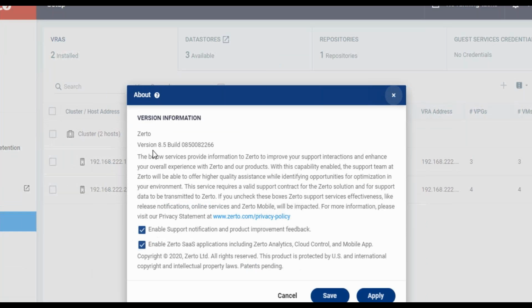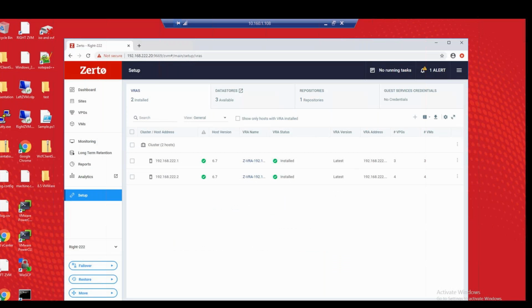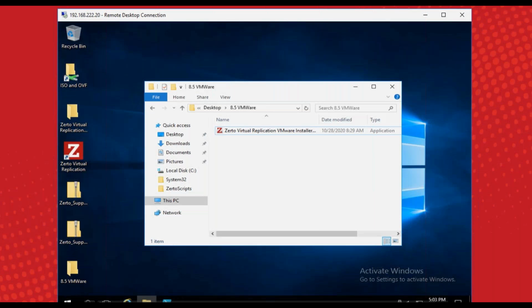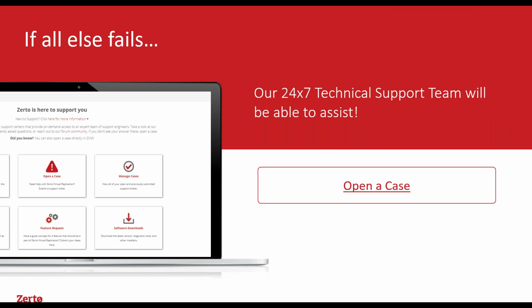8.5. That's excellent. And that's it, buddy. That's how you upgrade Zerto and its VRAs. Now we can delete the snapshot and perform the same actions on the other side. And I'm going to hand this back over to Daryl.